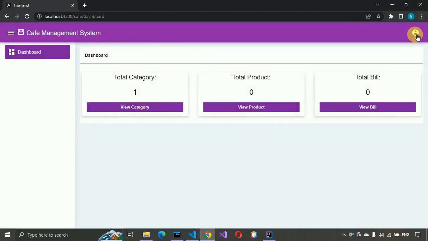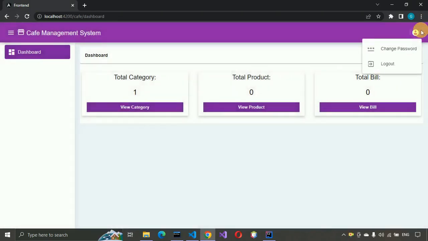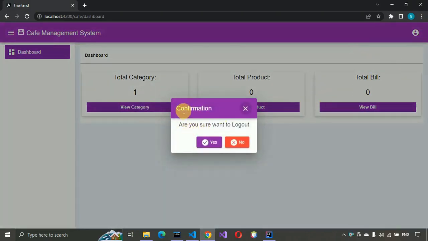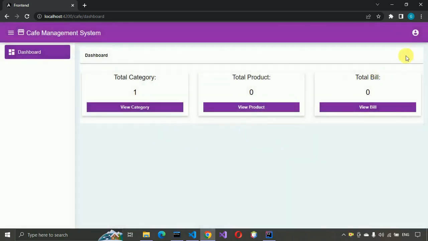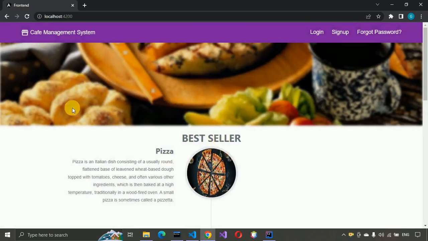Now if I click on this button, you can see there are two options, change password. If I click on change password, you can see the modal is open. If I click on logout, it will open a confirmation box: are you sure you want to log out? If I click on no, it will not do anything. If I click on yes, it will log out and route us to the home page, or first page, of this application.